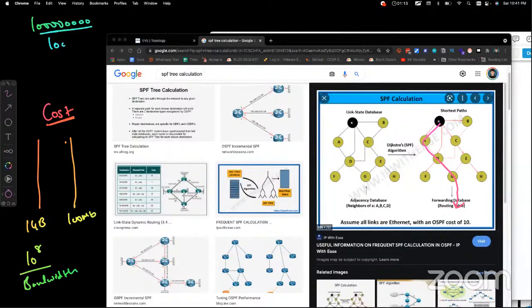When we calculate, maybe when we see 1 GB, we will write it in KB, 1000, 1000. We are going to get maybe a cost of 10 for 1 GB, and we are going to get a cost of 100 for 100 MB. You can calculate this.